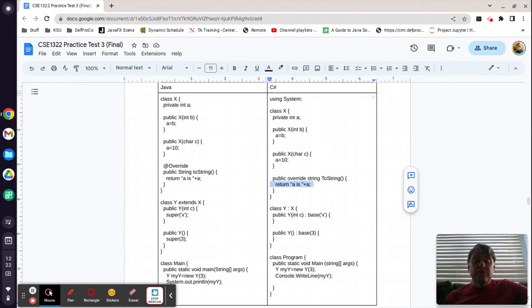So what I need you to understand here is that this override of toString is going to be true for all children down until it's overridden again. So Object had one version of toString up at the very top. X did not like that version and it overwrote it, which is what's highlighted on the screen.